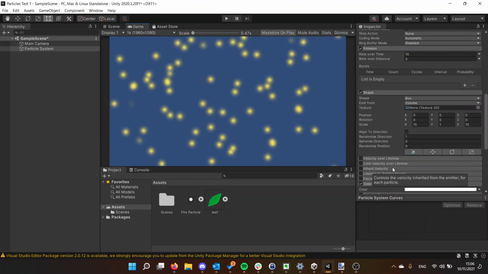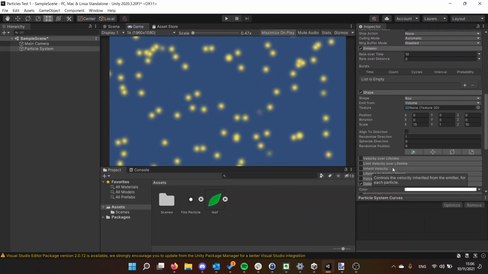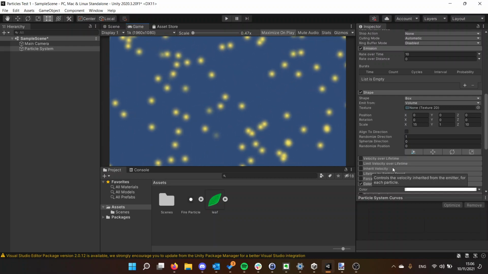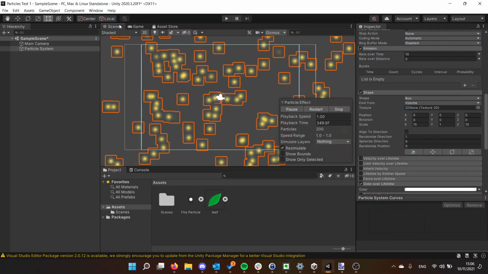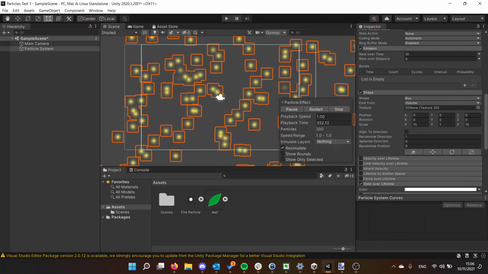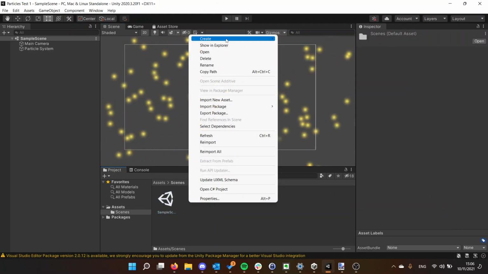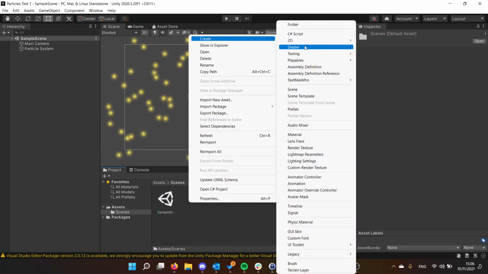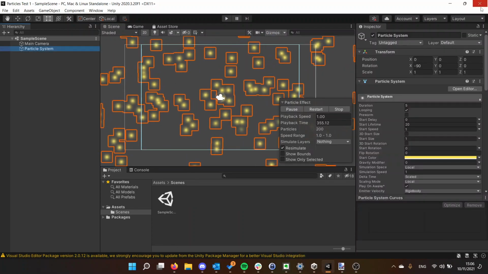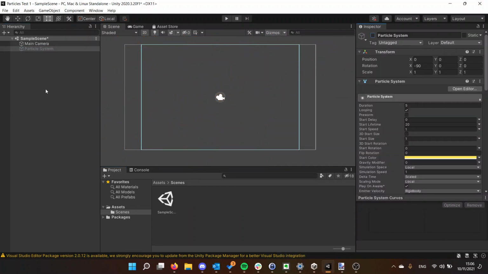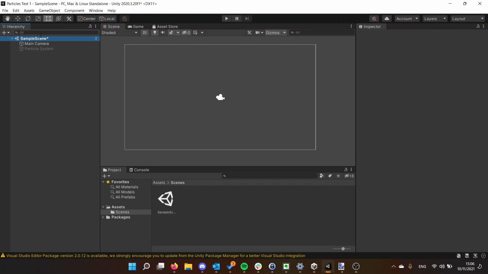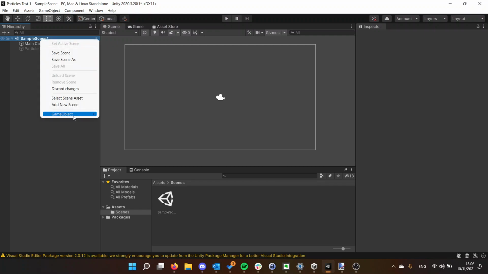So yeah, any questions about that one? Cool. Okay, in that case, I'm going to go to a different scene. By different scene, I mean making a different scene. In fact, actually, let's just make the particle system disabled. Okay. So now we're going to make a second particle system.